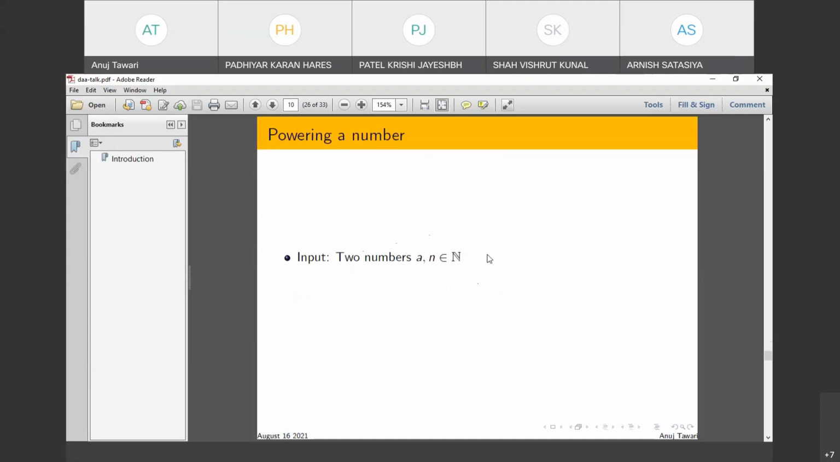So next example using divide and conquer is that of powering a number. Let's say we have two numbers, a and n. You want to output a to the power n. Each multiplication you can assume that it takes constant time. So here there is one simple algorithm for powering the number.